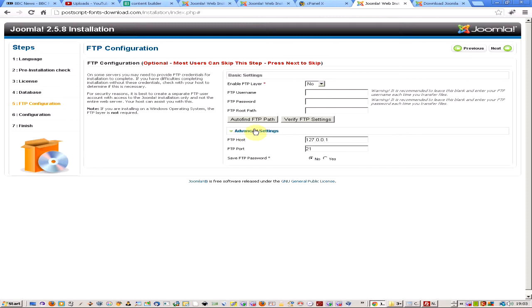Now I don't know much about setting this part up, to be honest, because I don't ever use it. But it should be easy enough if you know FTP things. If you don't know that and you're happy with what you've already got set up, like myself, then that's fine. Just click next.